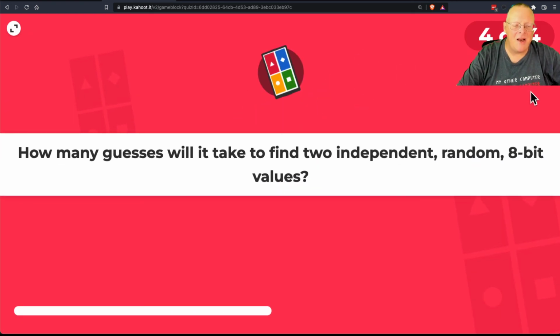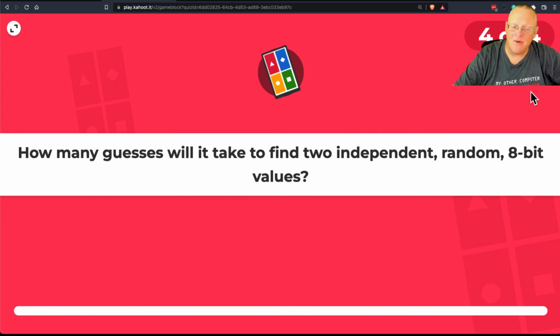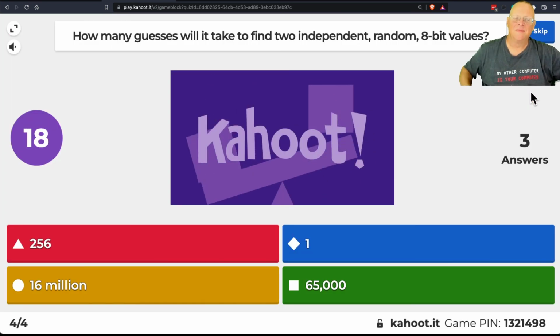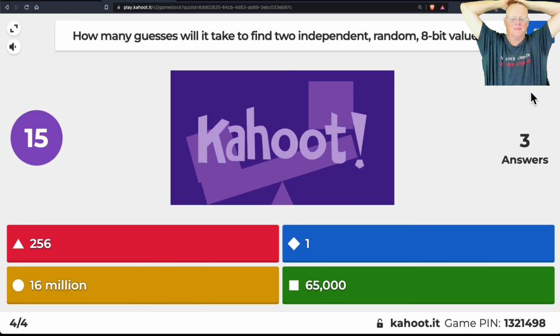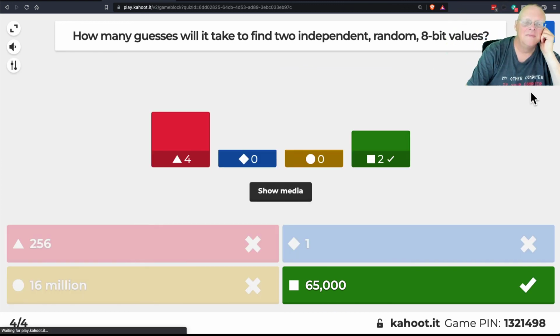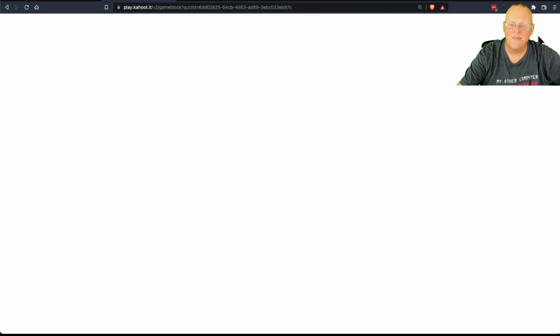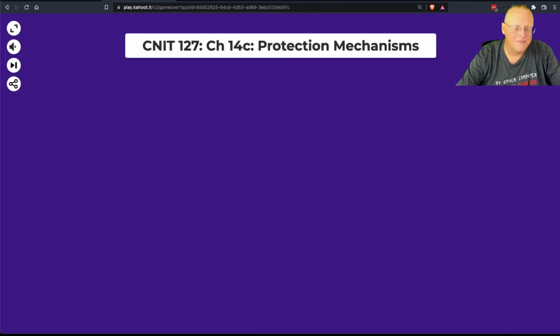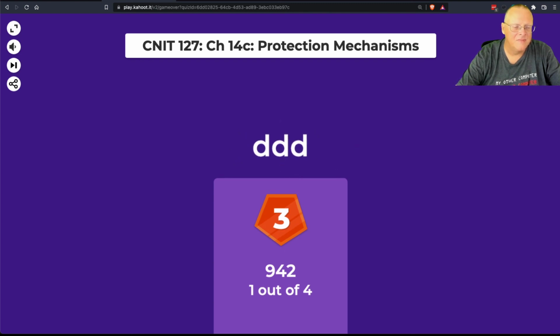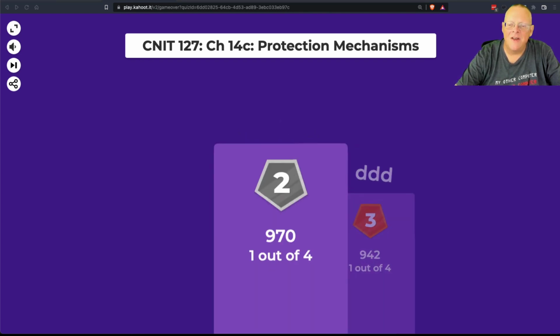All right, how many guesses will it take to find two independent random 8-bit values? 65,000, and each one is 256. To find two of them, you have to multiply 256 times 256, and that gives you 65,000 possible values. So it'll take about that many guesses. All right, that's D.